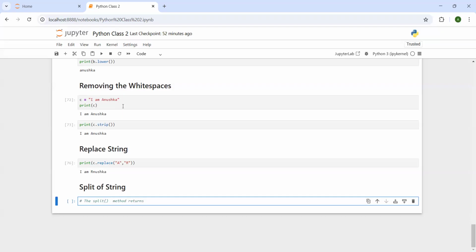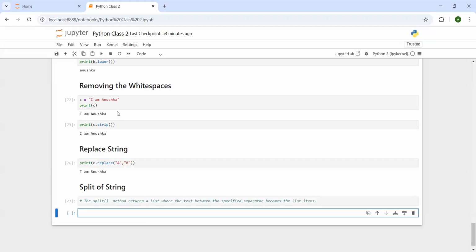returns a list. I haven't covered list yet, but let us see what happens. It returns a list where the text between the specified separator becomes the list items. So let's see how we can use this.